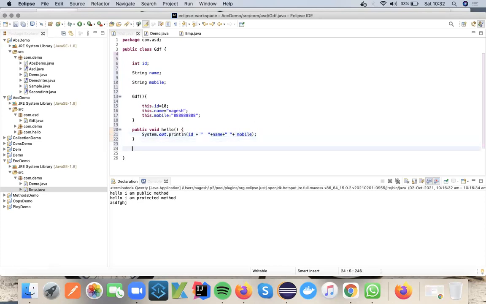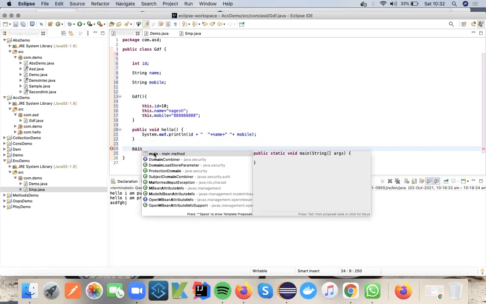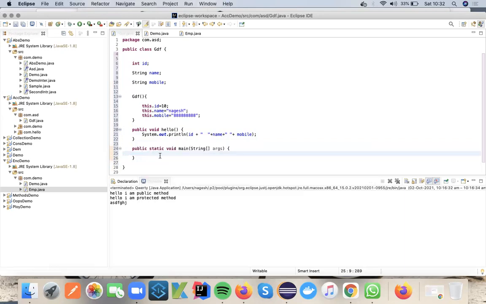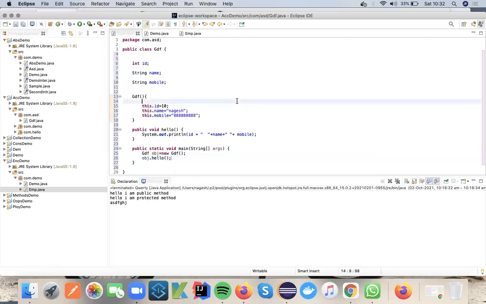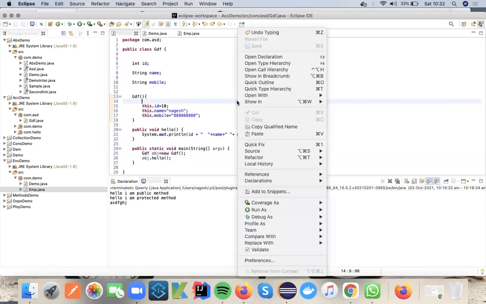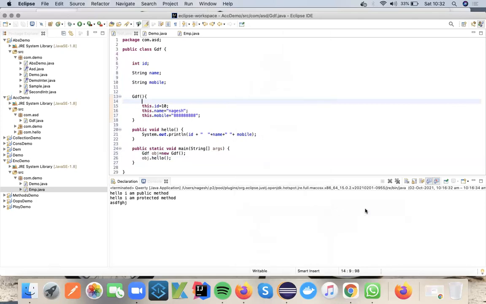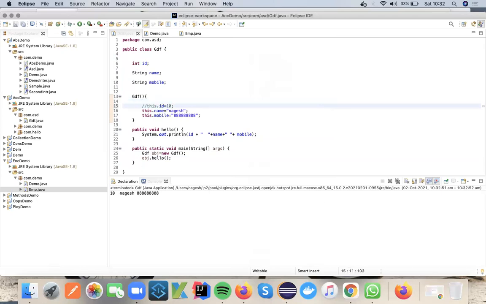Now what is happening here? Now I'm writing the main method. Inside that main method I'm calling hello. GDF object equals new GDF, then object dot hello, I'm calling the method, and we'll see what happens. Here it is printing the values. For example, I don't have this, and we will see what happens.